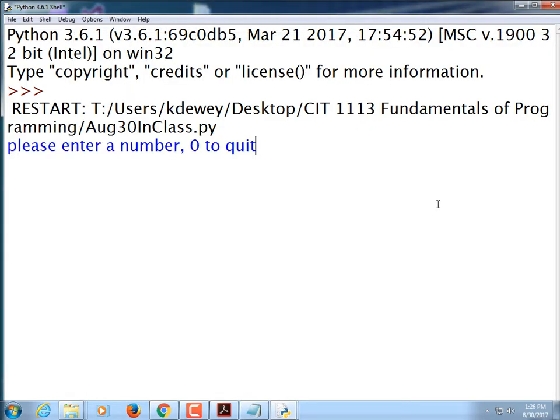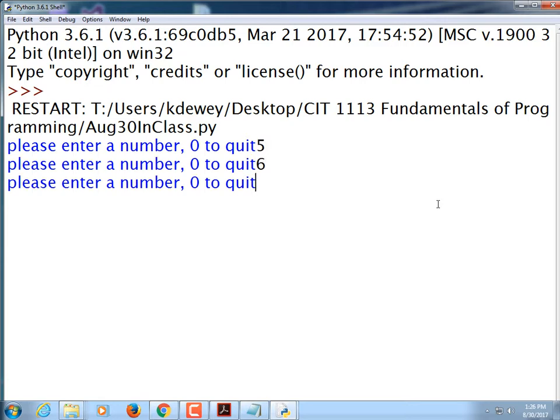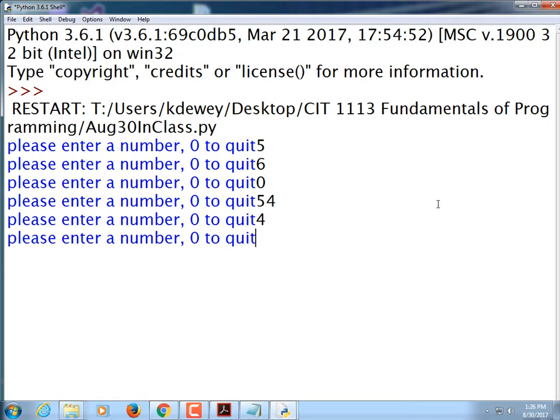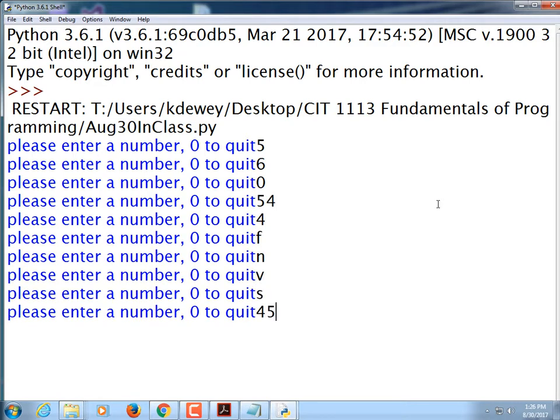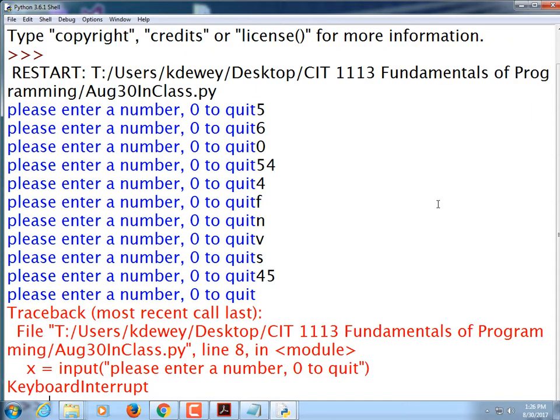Okay, enter a number. 5, 6, 0. What the heck? So I didn't tell it what to do. Great, we're broke. Control C, and it stops it. Control C will do a keyboard interrupt.